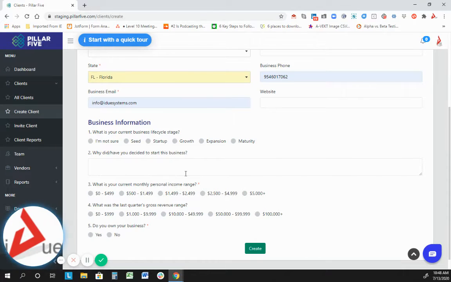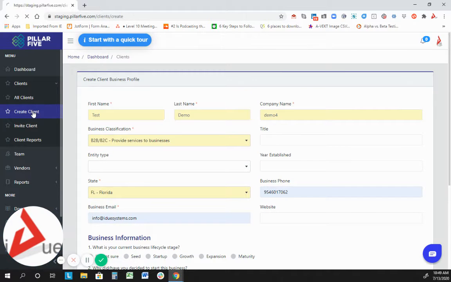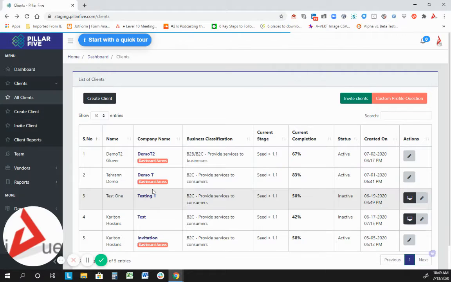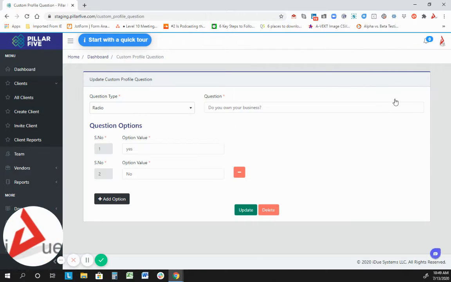Before I complete this, I do want to back up and show you something that's very relevant, because this question number 5 is actually a custom question that you get to ask to help you better identify your ideal client. Okay, so I'm just going to back up to create a client for a second. Okay, and on this page where you create the client is where you actually create the custom profile question.